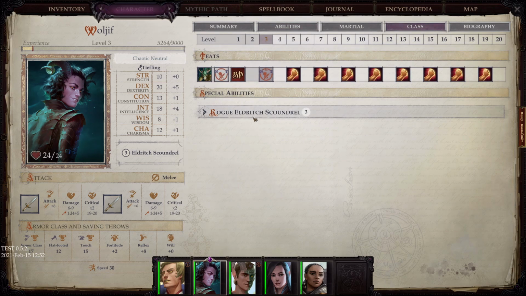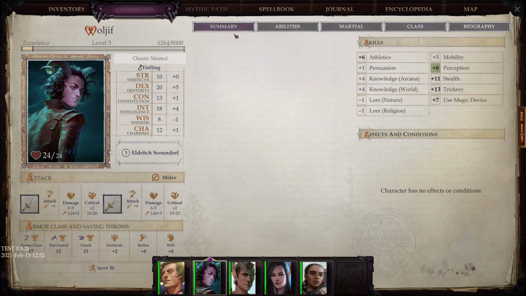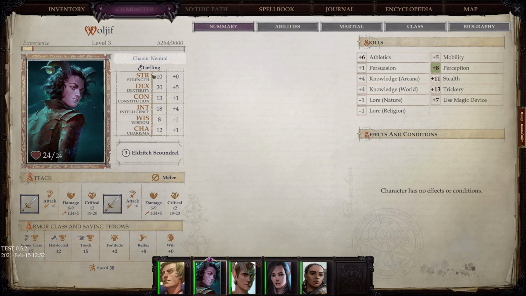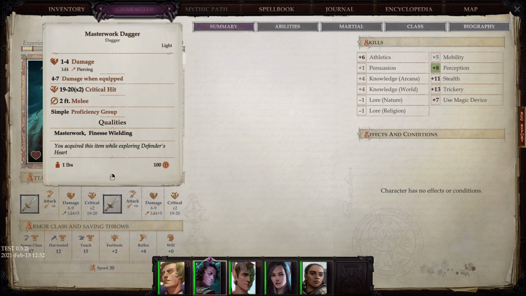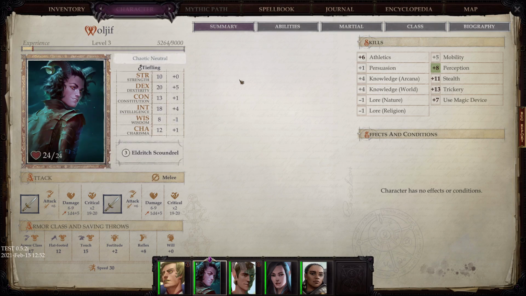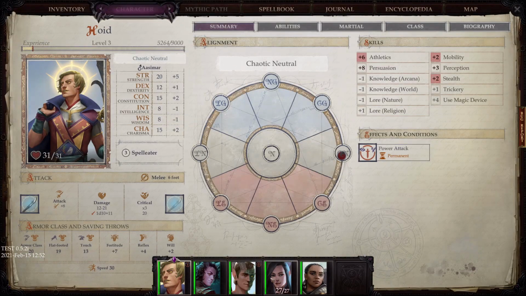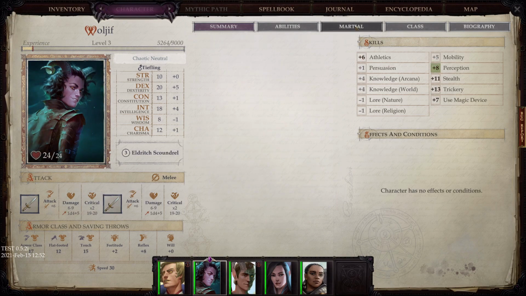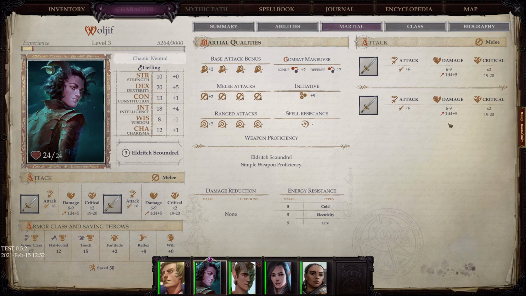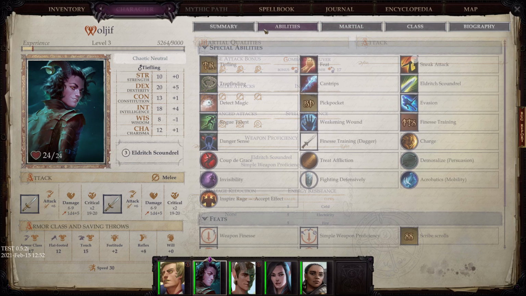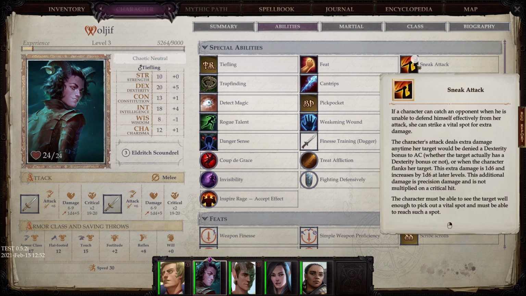He's an arcane trickster. He's an eldritch scoundrel. Very high trickery, very high stealth, very high perception. +5 to dex. And he's currently wielding a pair of masterwork daggers. So his expected damage is how much right now? 6 to 9 and 6 to 9. Not bad. That doesn't factor in the sneak attack damage though, right? I forget how sneak attack works, but it does something.